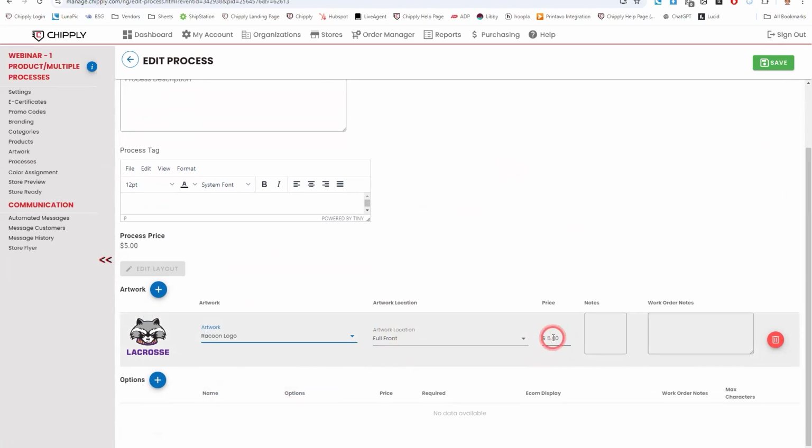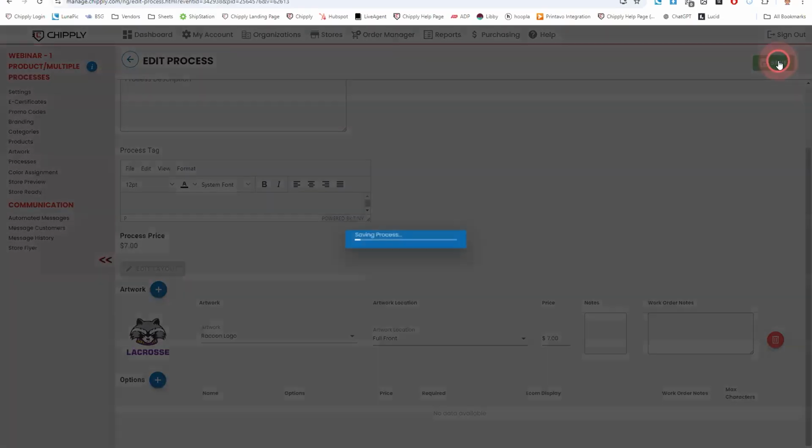And then if you're utilizing the process price, another feature that you can utilize when you're doing this is I can change the process price. So what that means is depending on the design the customer chooses when they're shopping is going to determine the price that they pay, based on this process price. Because this artwork has more colors involved in it, I might change this process price from $5 to $7 per garment. And I'm going to go ahead and hit save.